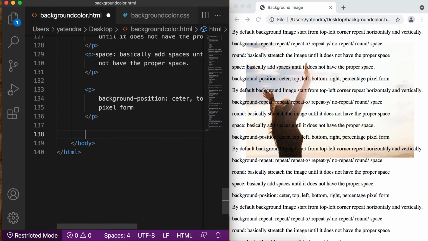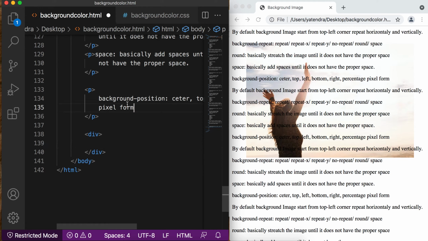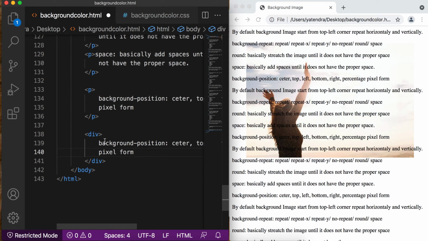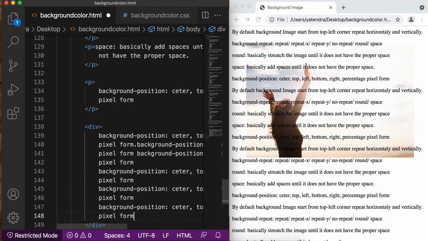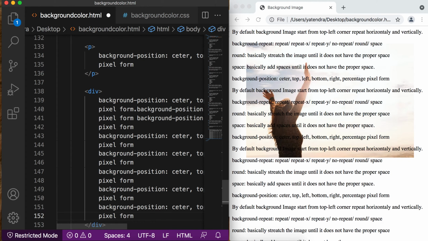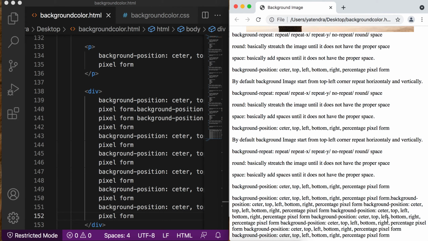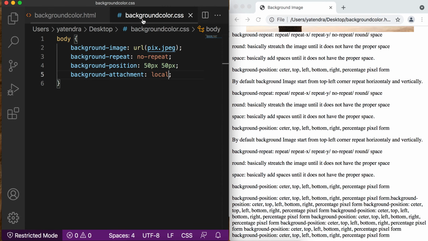What I did, I simply added one div here, and let me copy this text and paste it multiple times. Save this, go to browser, refresh. Here this div is added. Now add some CSS here.